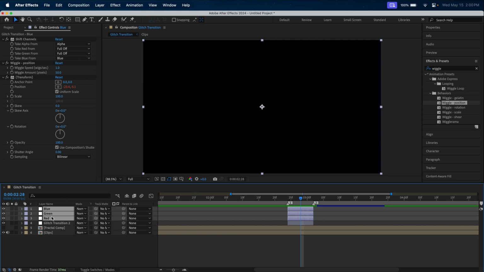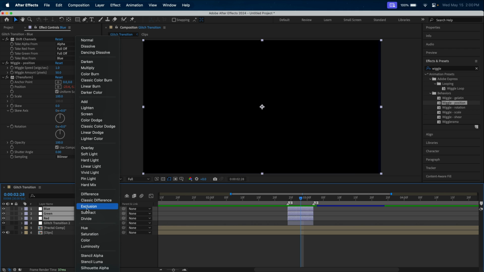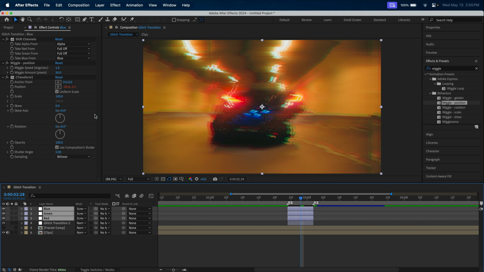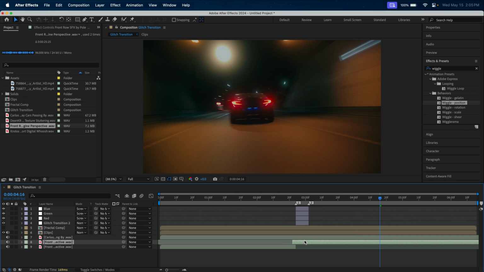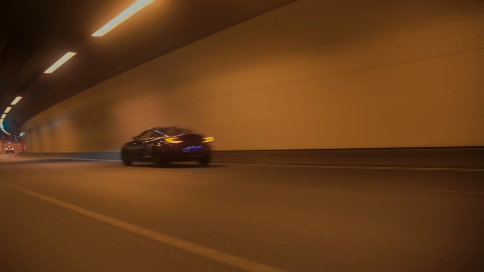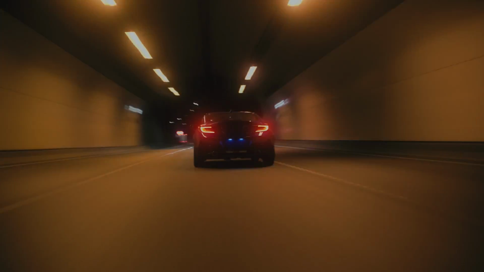Next, let's select all three of these adjustment layers and change the blending mode to Screen. If you don't see this option, you can press this Toggle Switches and Modes button down here. From here, I just added some sound effects to really make this whole effect feel real. And that's all, you have this amazing glitch effect that was super simple to create.